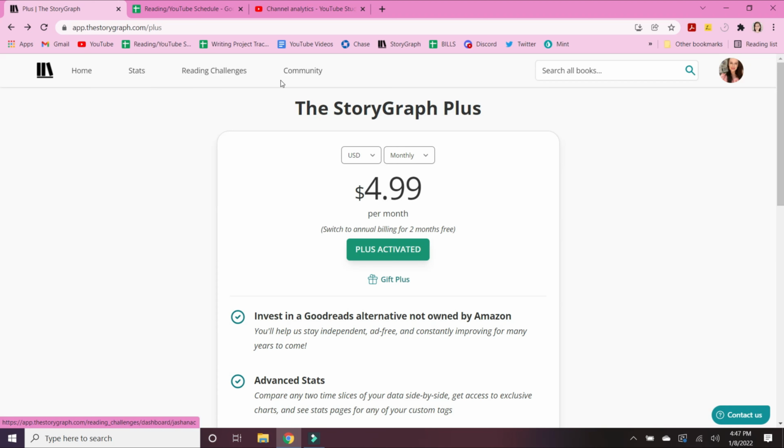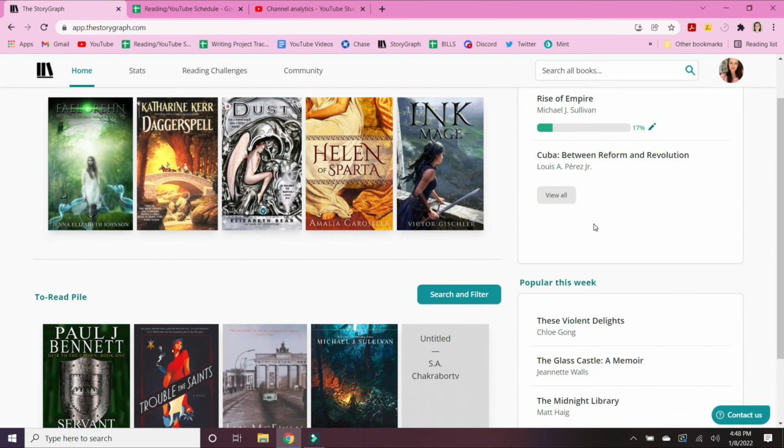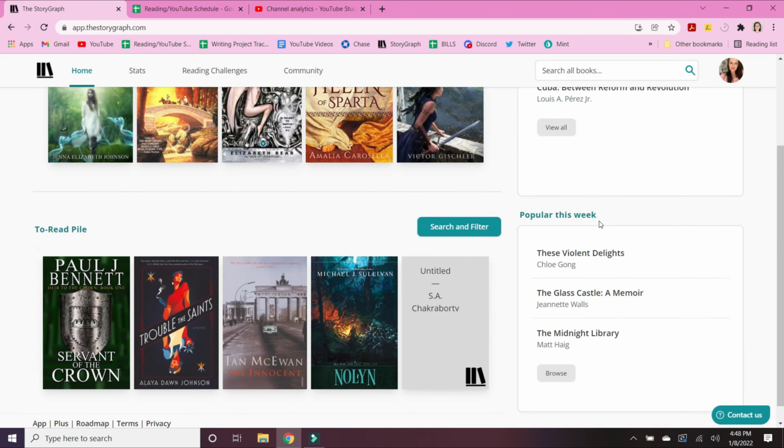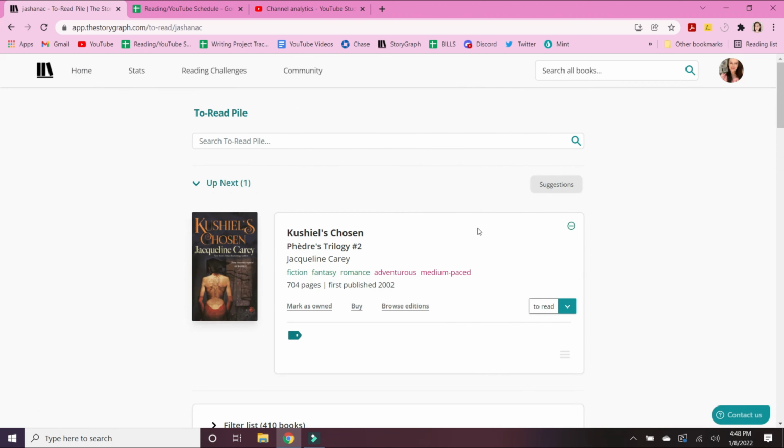Before I go though, I wanted to show the up next, because that's a newer feature too. This is a mess. I'm so sorry. God, if only I was professional. So search and filter. So up next right here. I believe that this is a feature for everyone. It's the suggestions that are for Plus users, to my understanding. I think anyone can do up next.